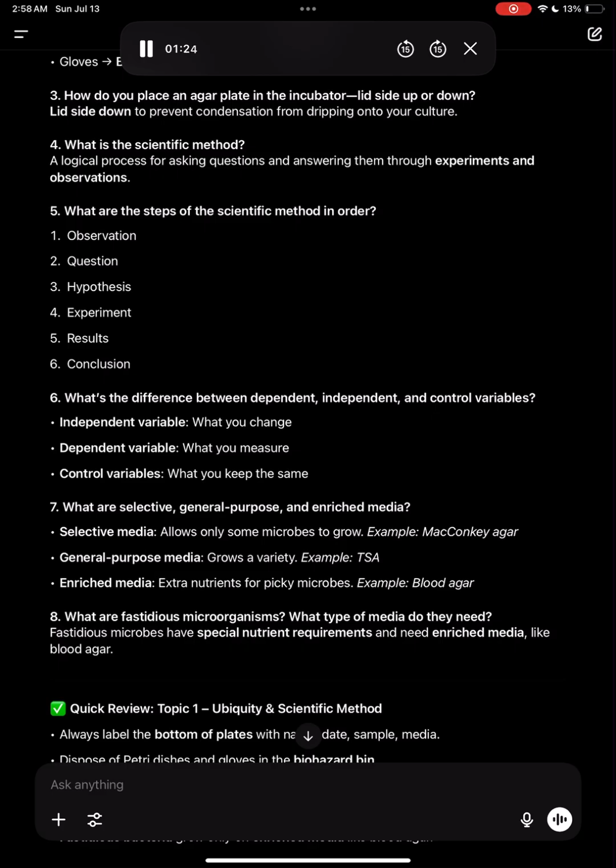6. What's the difference between dependent, independent, and control variables? Independent variable: what you change. Dependent variable: what you measure. Control variables: what you keep the same.